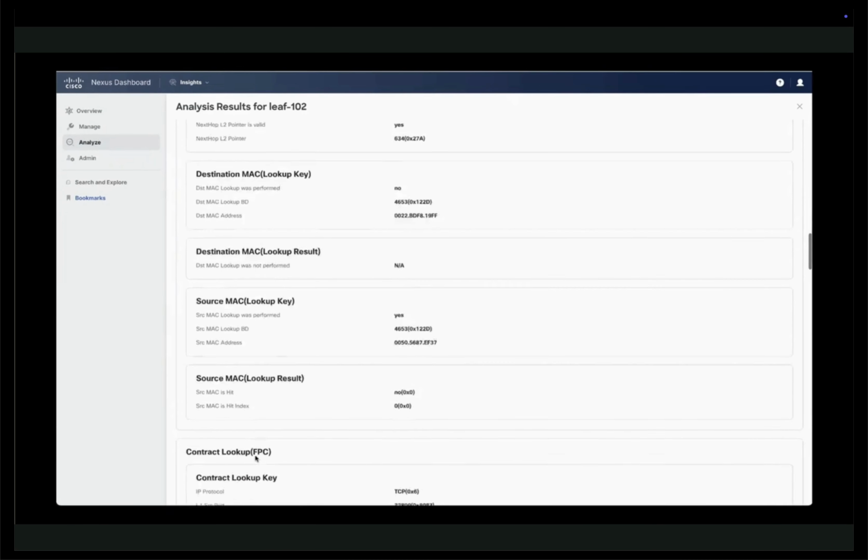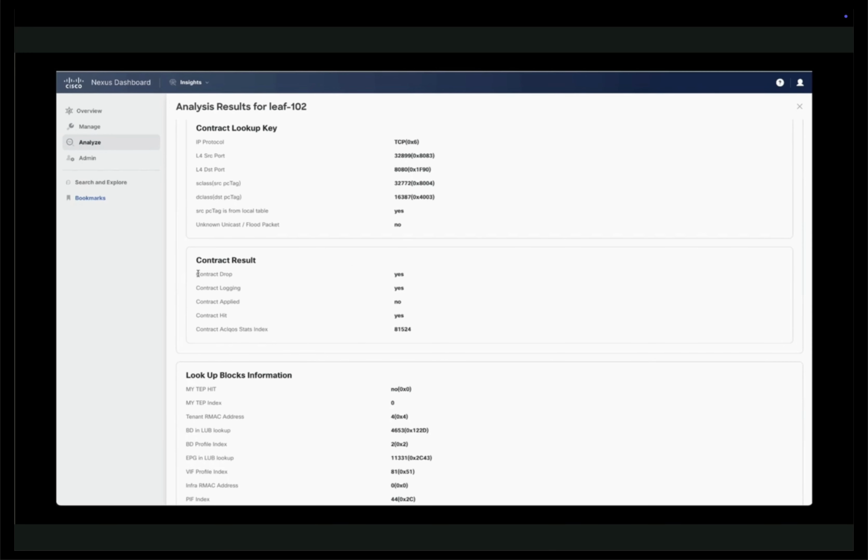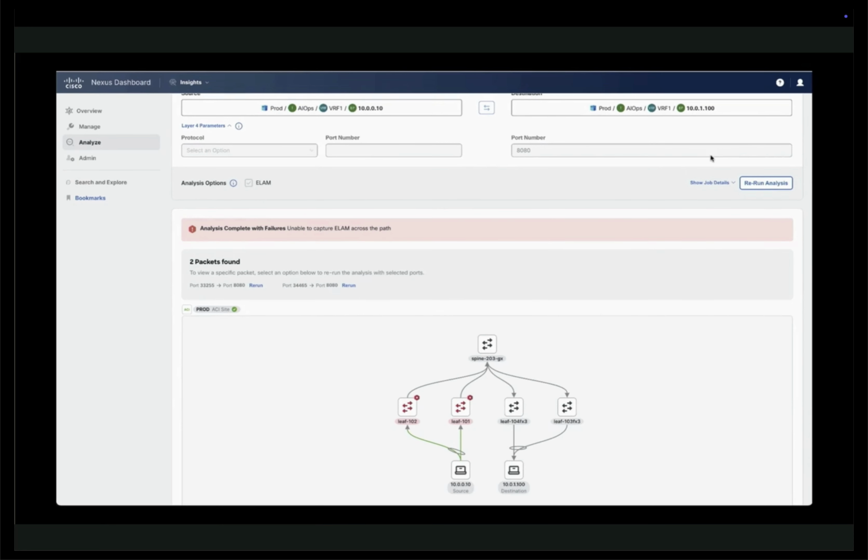And I also confirmed from an ELAM capture standpoint, if that is even required, that the contract is dropping the packet. This is coming from my ASIC. So the ASIC is telling me that there was a problem there.